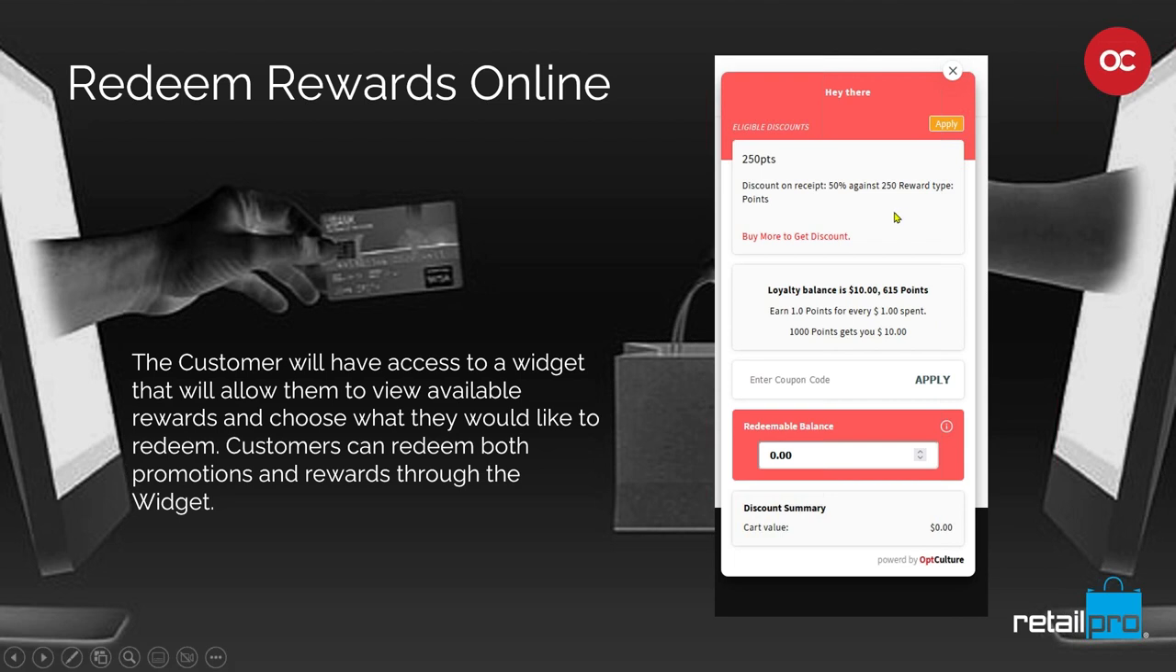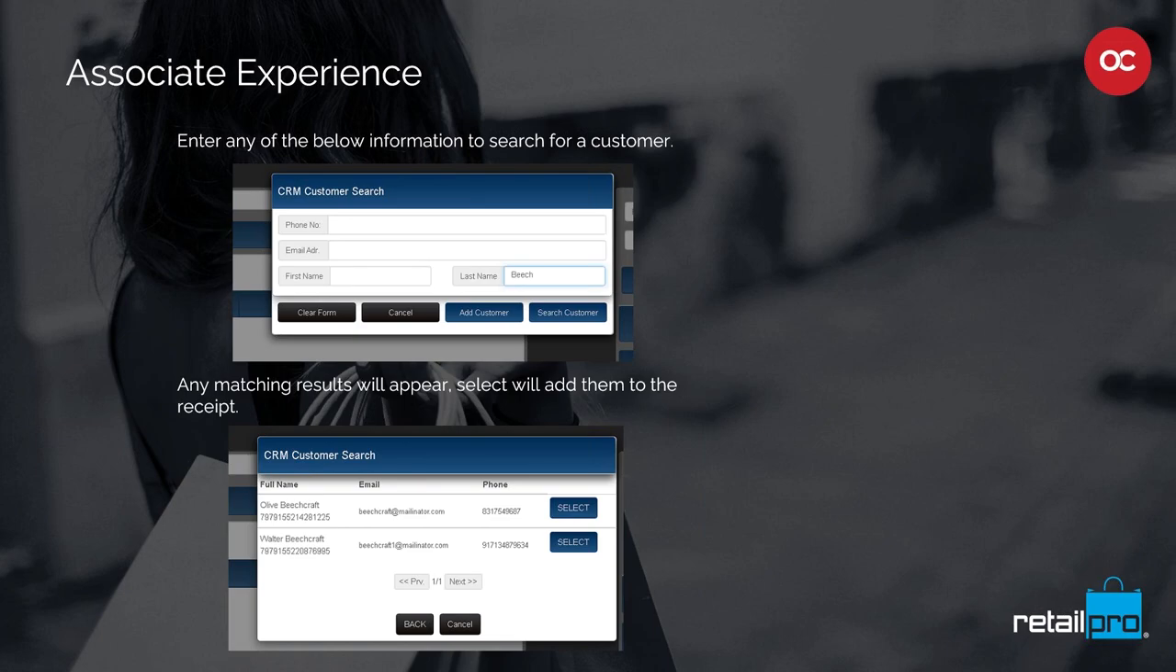So what's the process from the associate point of view? Let's say a customer has made a purchase and enrolled in the loyalty program through your e-commerce site. The customer then comes into the physical store looking to make a purchase and redeem the rewards. The associate simply clicks to search for a customer. The OpCulture CRM feature will appear. Next, the associate enters the customer information, selects the correct customer, and the customer will be added to the receipt as well as the Retail Pro database. So this truly makes OpCulture a full circle retail solution.